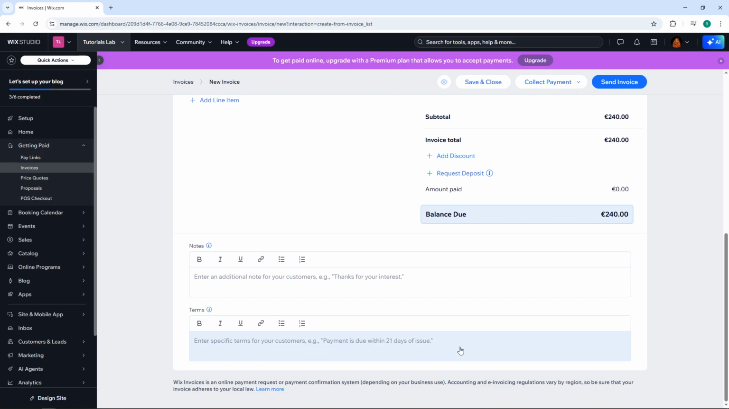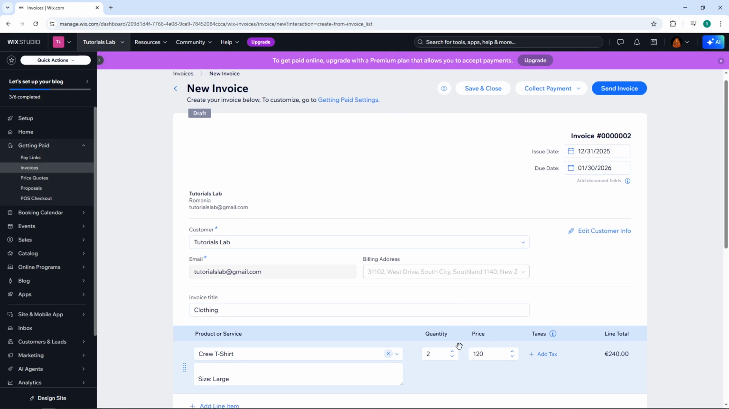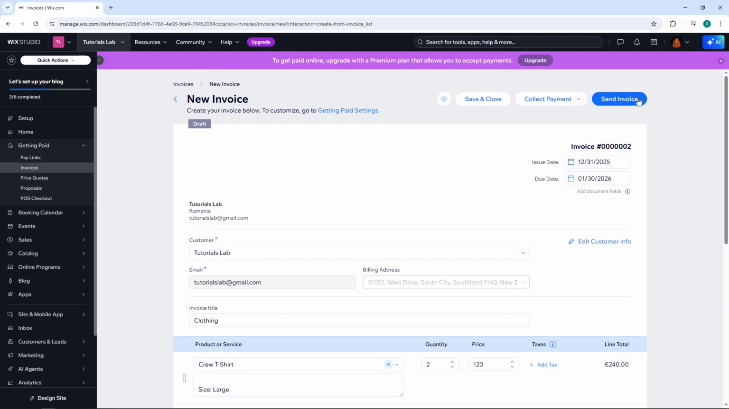Once you've reviewed everything and you're satisfied with how the invoice looks, click on the Send Invoice button on the top part of your screen. Your invoice will be sent directly to your client and they'll receive it in their email. And there you have it, you've successfully created and sent a professional invoice through Wix.